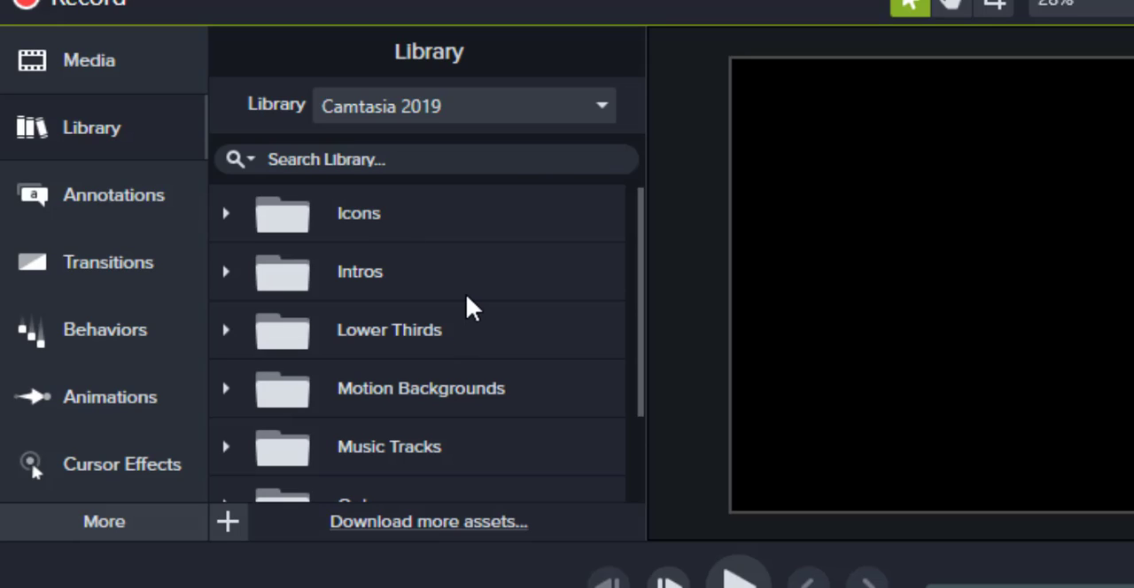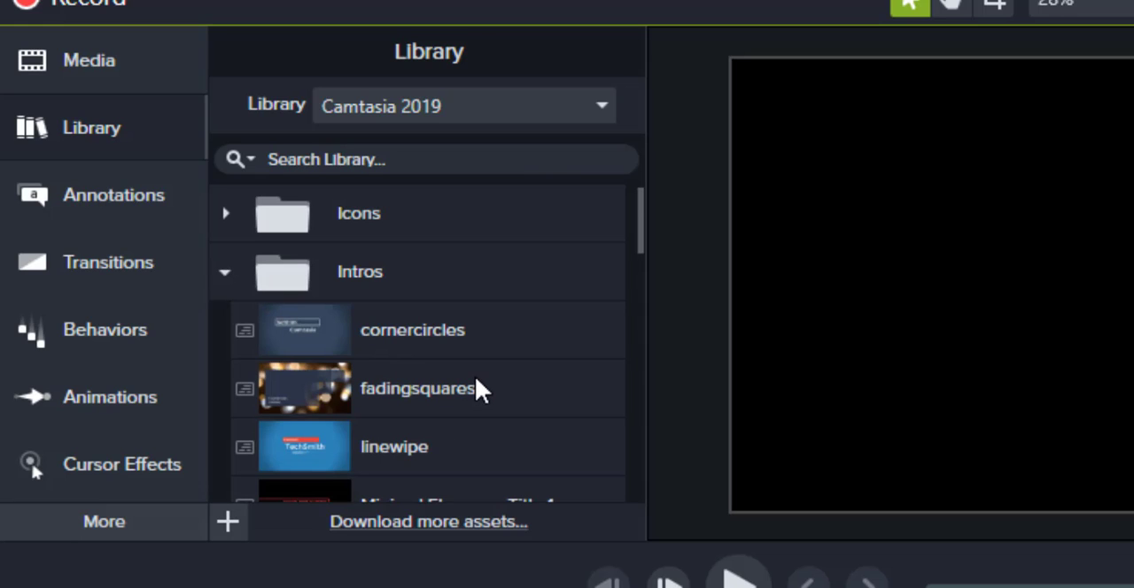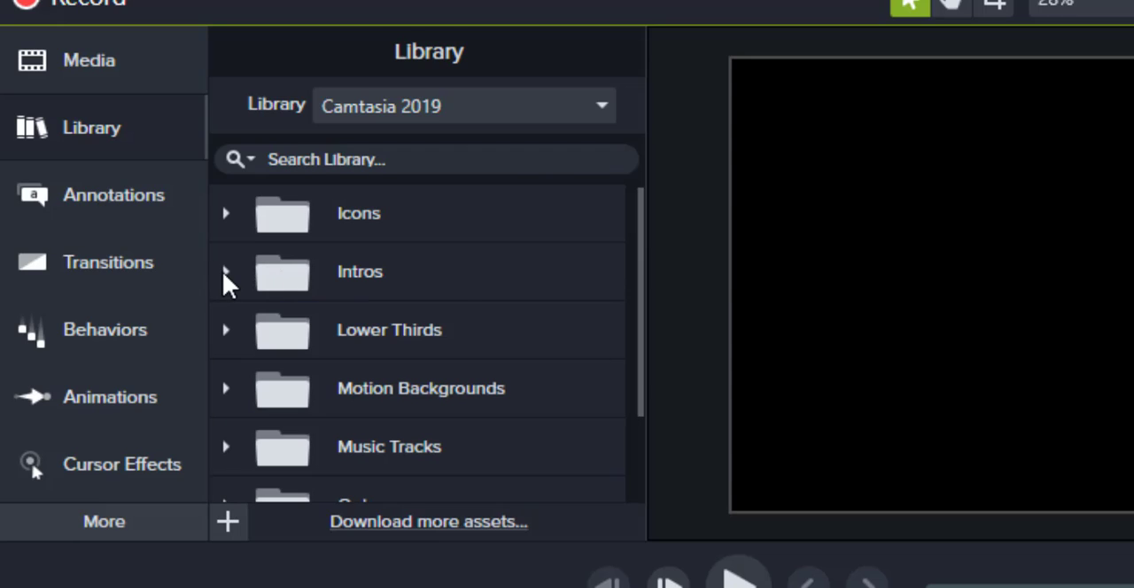So we will start, and as the name suggests here, intros, it has some default intros that you can directly use for your YouTube videos. We will see later how we edit it and customize it. There are more things here like icons and lower thirds, and this is something, motion backgrounds. This is really very interesting. I find it very interesting and eye-catching, so we will just take one example of it.